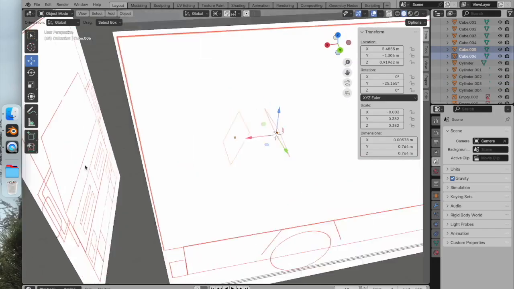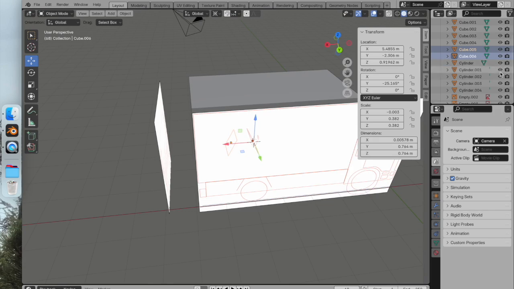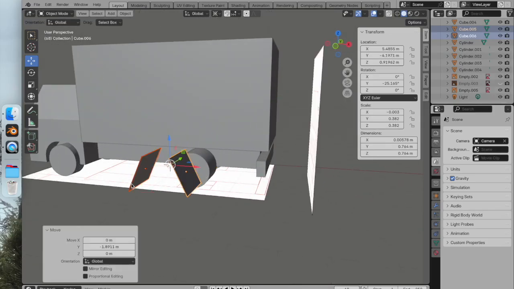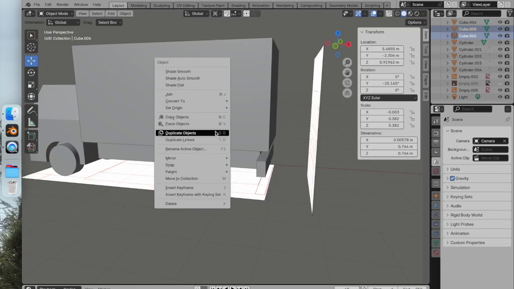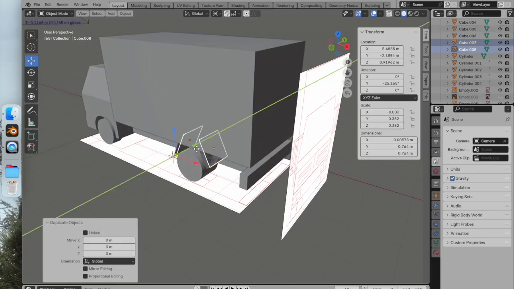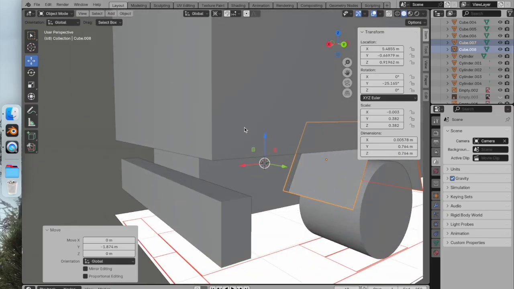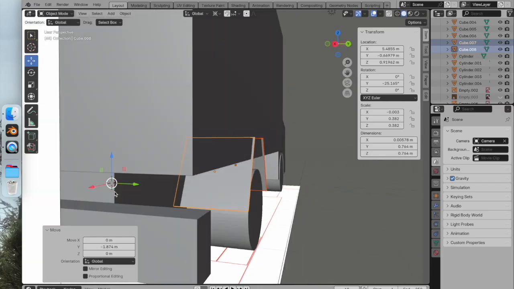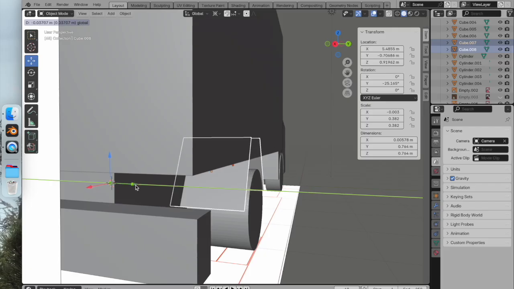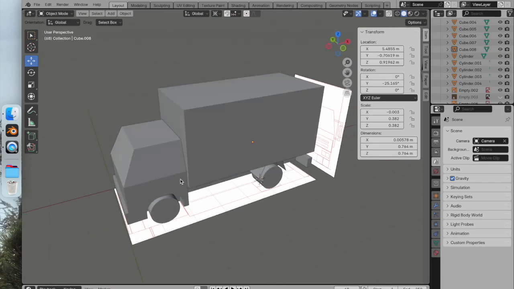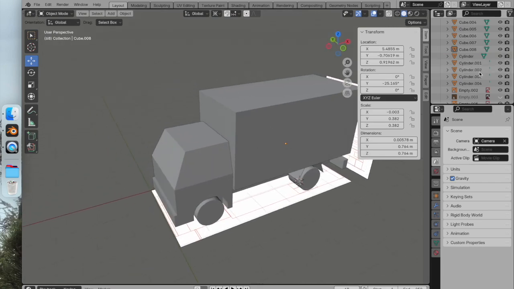I select both of them, can't see through, so turn off the image. Did I duplicate them already? Oh no, not yet. So duplicate objects, and move them over to the opposite side. And here also put them in the right position so that they don't stick out of that box. Okay, so now I have the two fenders. Save. And now to the rear view mirrors.